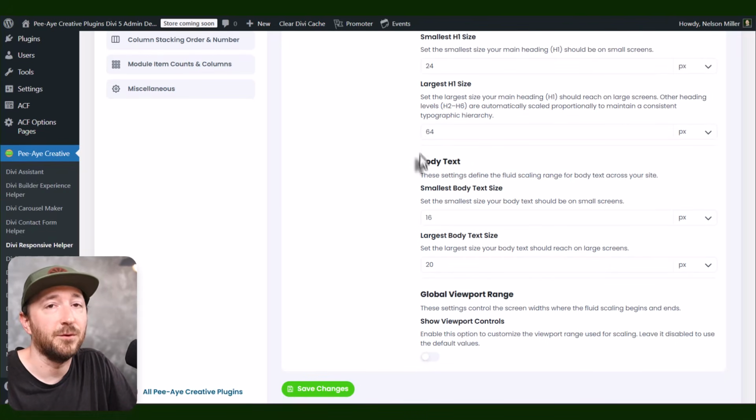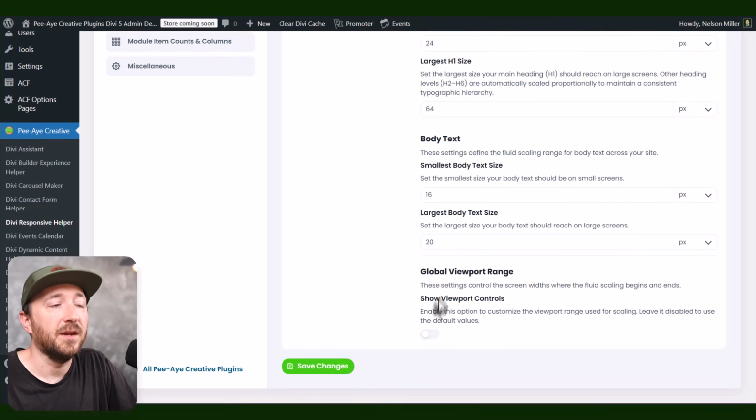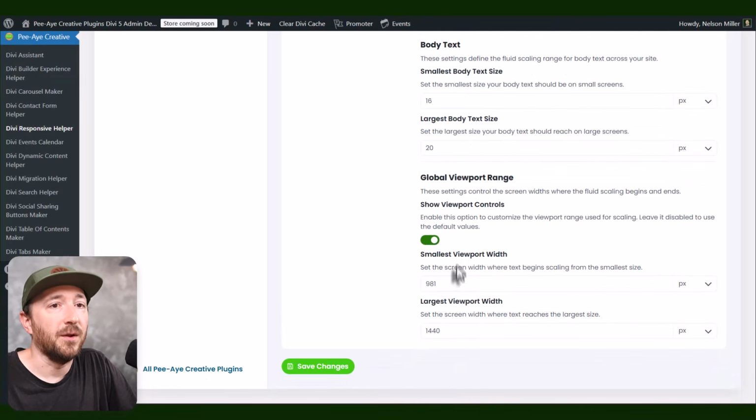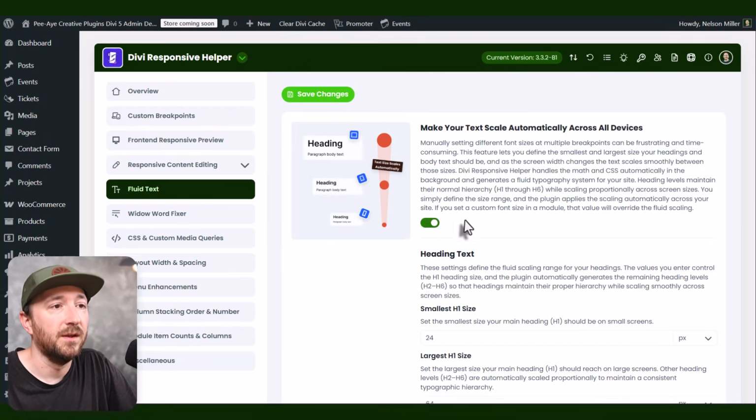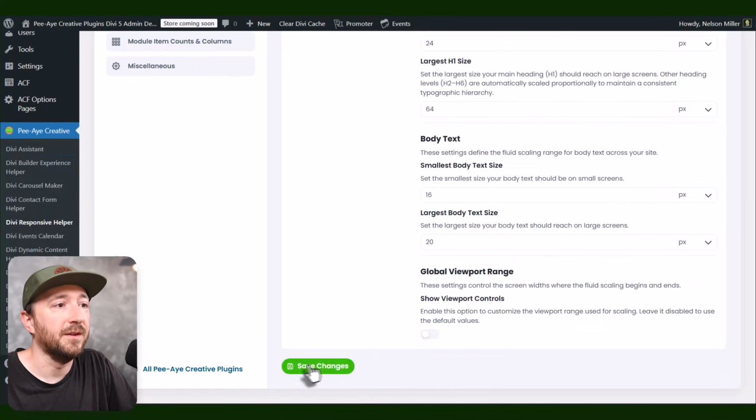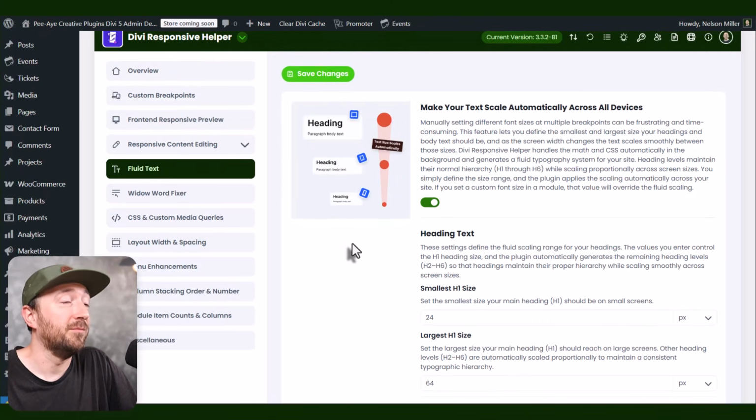Now, of course, I could change that. Body text, I have it at 16 and 20. And I could also enable this if I want, but I don't really need to do that right now. The point is, this is enabled. These are values that I've entered, and now I'm saving those changes, and it's going to apply automatically with one click. I didn't have to do any math. I didn't have to learn technical terms. I didn't have to go through all that.